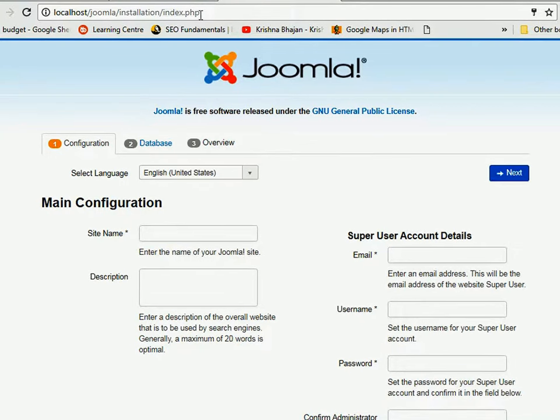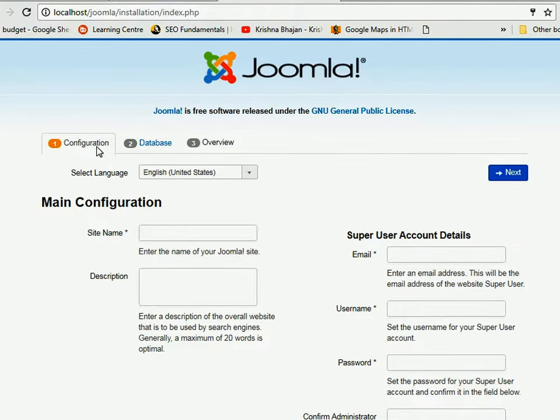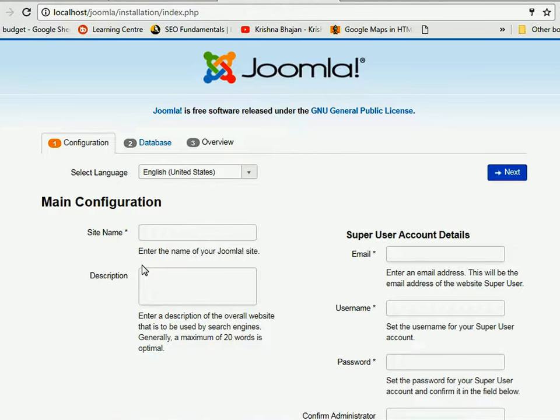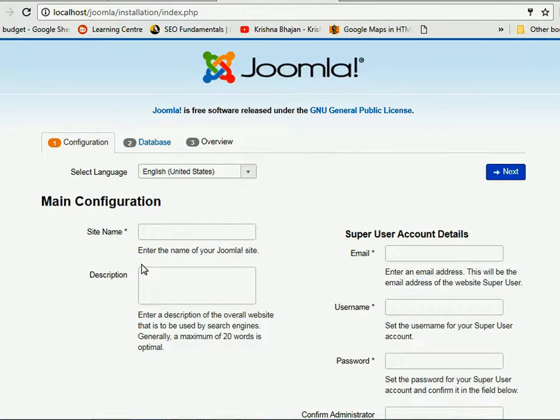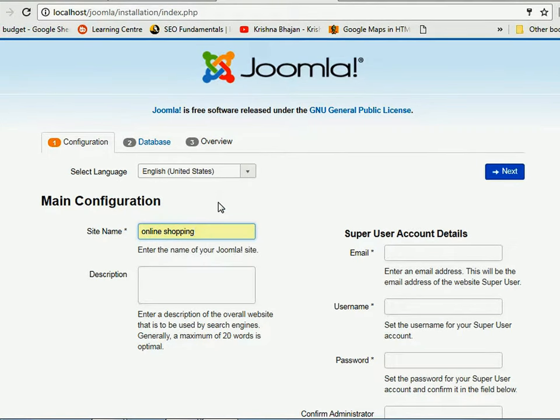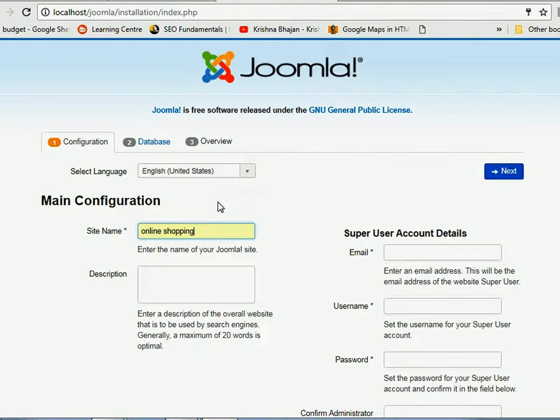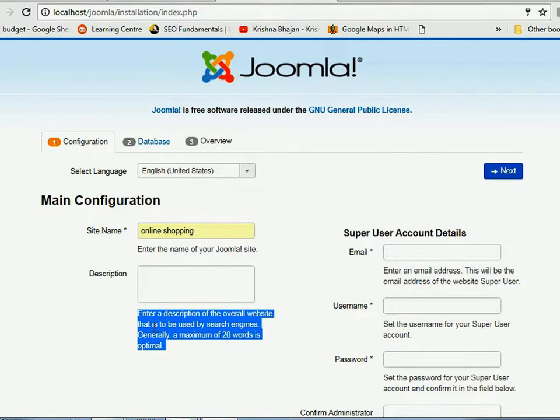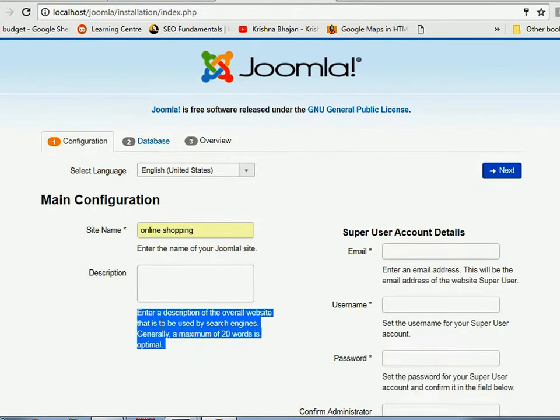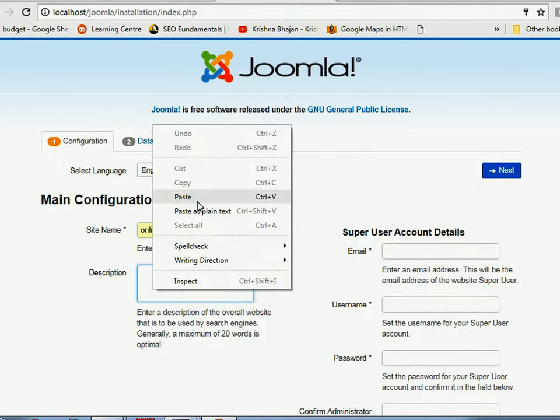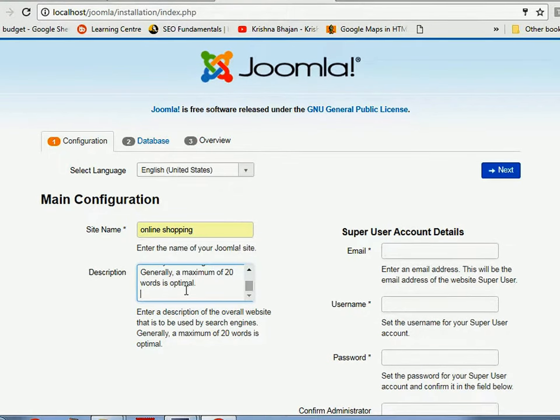There are three things that are very important: configuration, database, and the last thing is the installation step. Configuration means you are going to give your website a proper name, its description, the email, and the backend username and password. Suppose I want to create a shopping cart site, an e-commerce website. In that case I just give online shopping, or whatever name you prefer. For the description, you can give any description. Remember that you can change these things at any time.